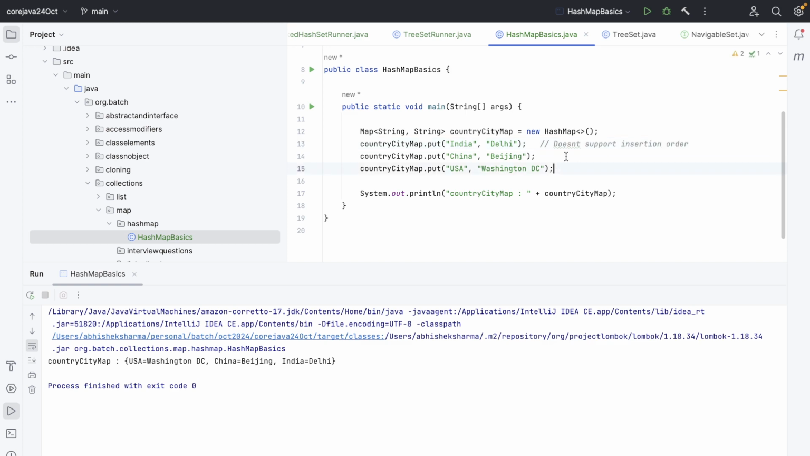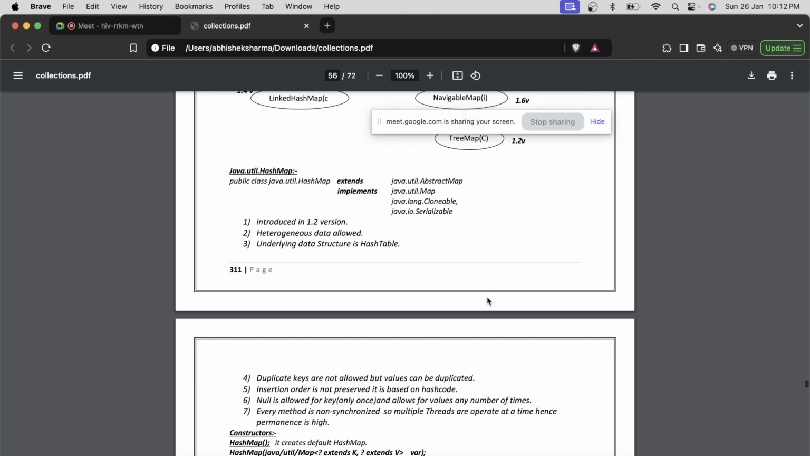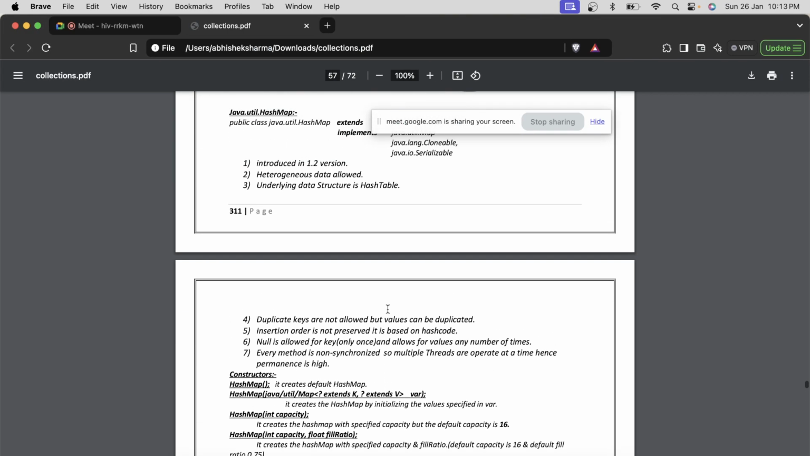Cool. So if it does not support the insertion order, one thing is clear: we cannot do the sorting over it, right? The collection.sort methods with comparable and comparator are not going to work over here. Am I audible? Because this data structure does not preserve the insertion order. So the same thing will happen, right?